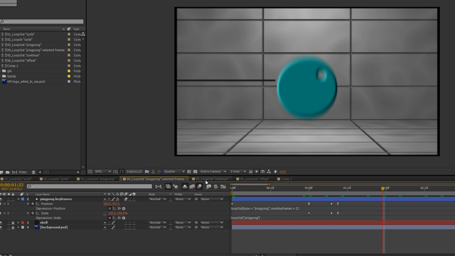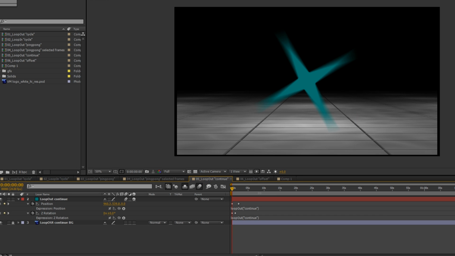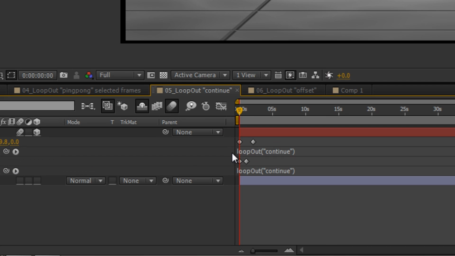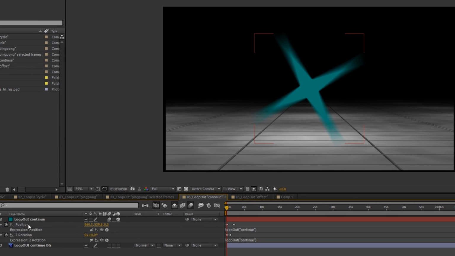Okay, now let's talk about continue. Continue is a little bit different. You can see here I've just typed it in: loopOut, lowercase l, uppercase O, and then parentheses, quotation mark, continue, quotation mark, parentheses. What I have here, and the expressions are disabled again, is a position and a rotation, and I have 2 keyframes set.